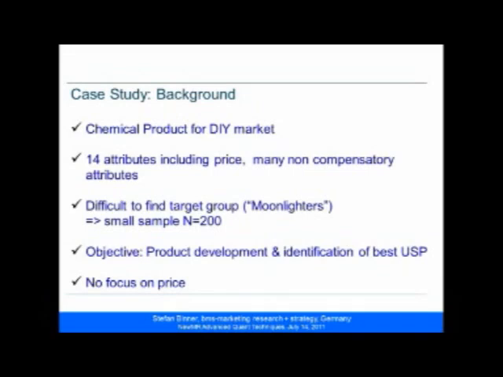In normal conjoint, you always assume that your attributes are compensatory. That means if I'm weak in one attribute, I can compensate in another attribute. But there are products where some levels or some specific attributes are a must or are definitely a no-go, and you can't compensate. And that's one of the reasons why they came up with ACBC.